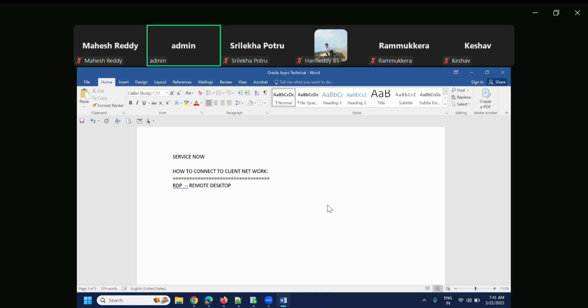In real time, maybe we can use Citrix. It's a kind of the same as RDP. With Citrix also, you can connect to the client network. There you can do the development. Then one more is the VPN, virtual private network. Most of the guys are using a VPN. With the VPN, we are going to connect to the client network. Once we connect to the VPN, that means the client network, then you can start working on the development.